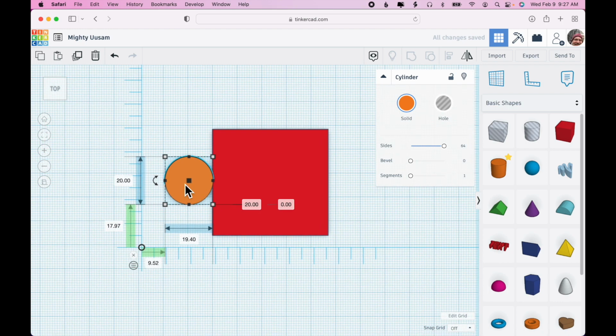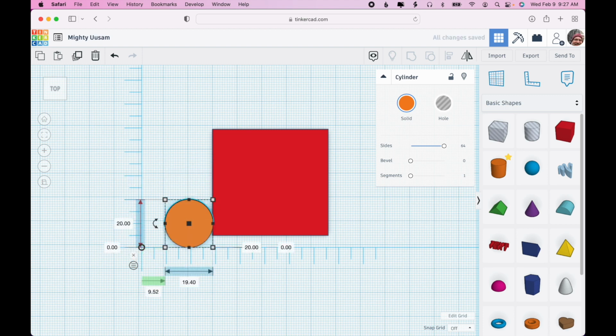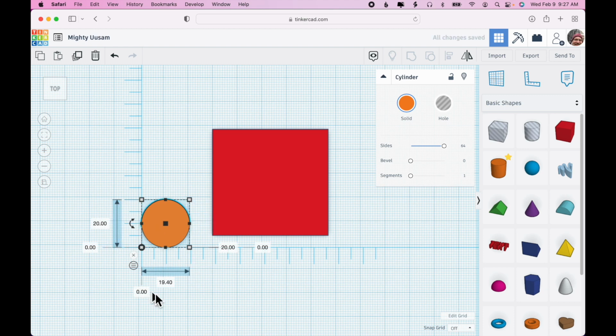Now, I have the cylinder shape selected, and you can see the dimensions, 20 by 19.4. But you can also see these numbers here. Those numbers are showing you the distance from the origin point, this origin point. So if I change that to 0, it drops it down in relation to the origin. And if I change that to 0, that shape is precisely over there.